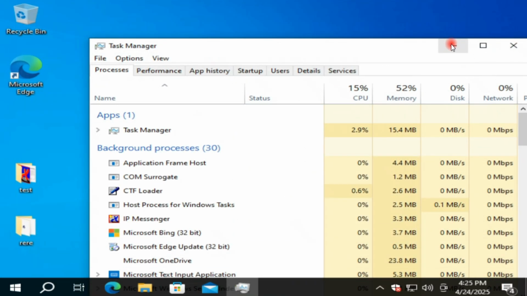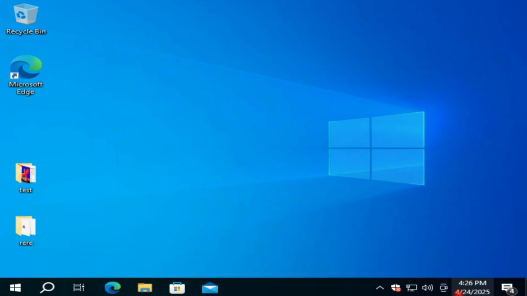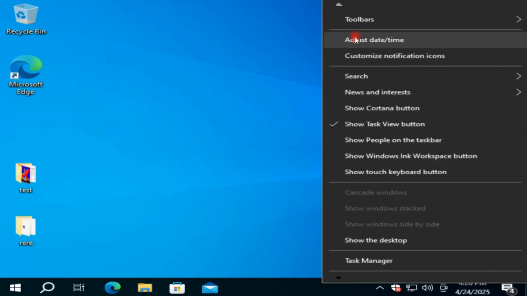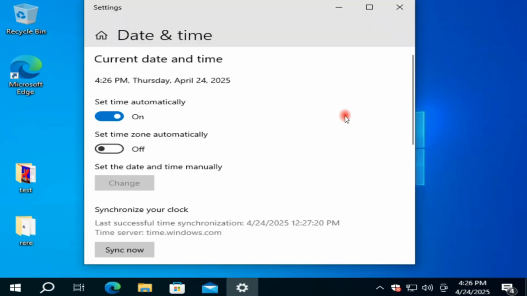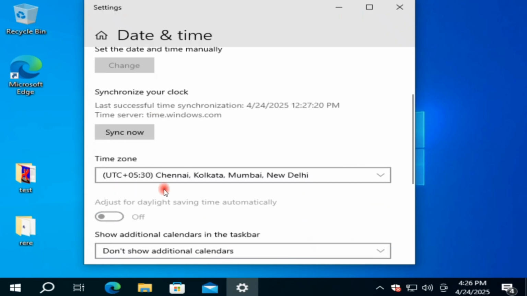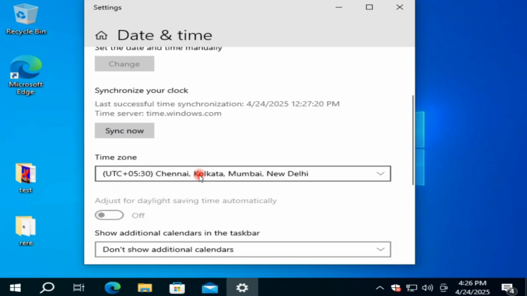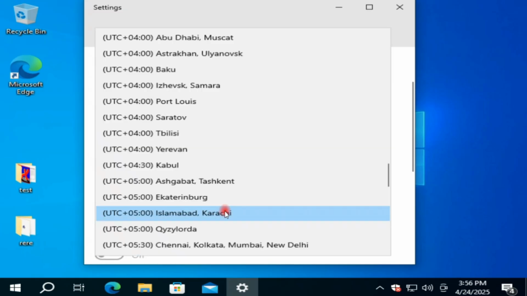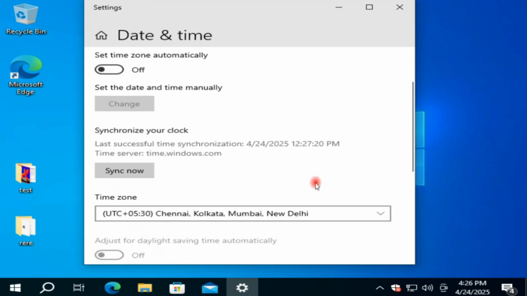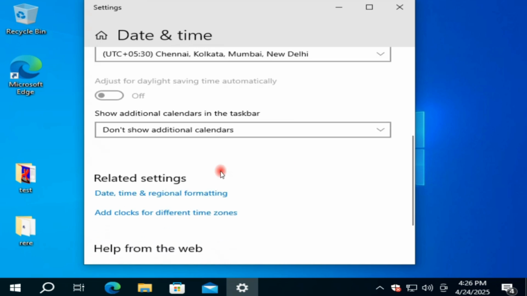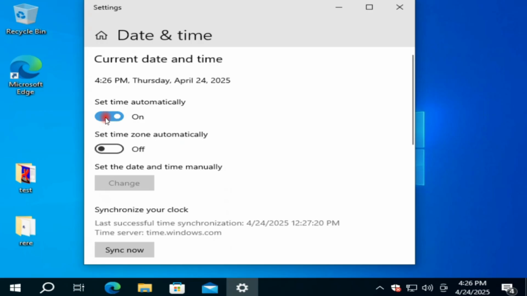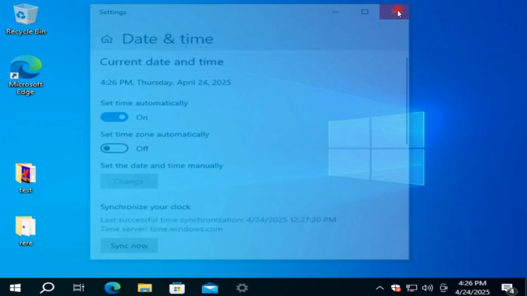After that, set up your date and time. Your Windows date and time should be correct here. Adjust date and time. Set the time zone according to your country, New Delhi. And after that, set time automatically off and on. Your date and time should be correct on your Windows. Now we are going for the next method.